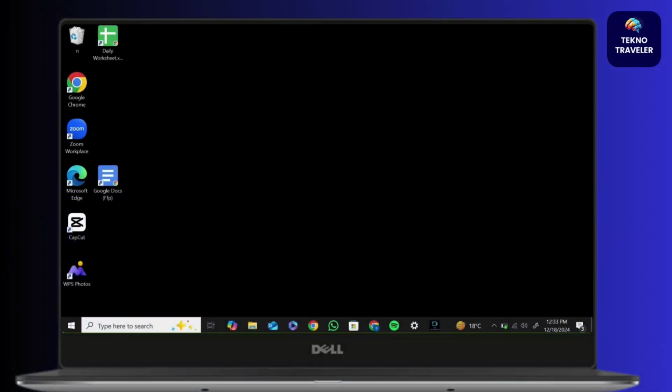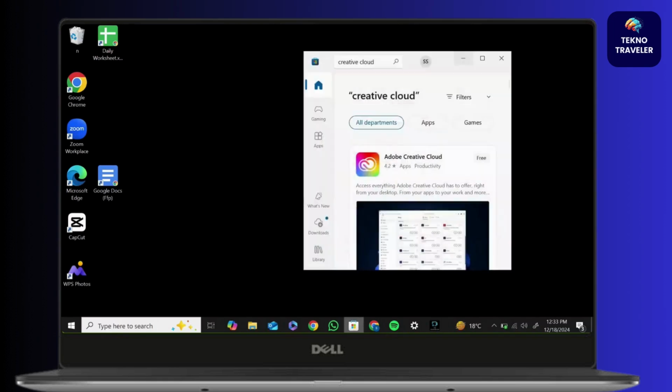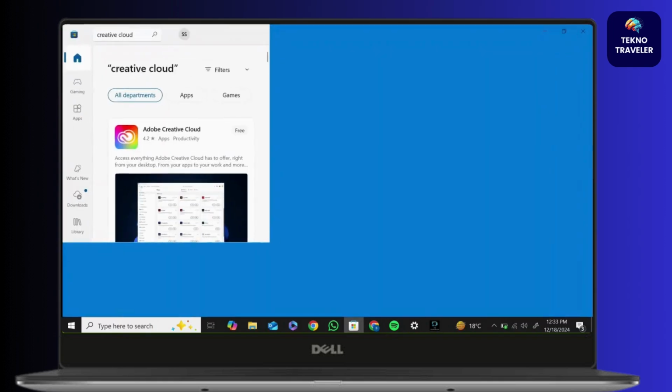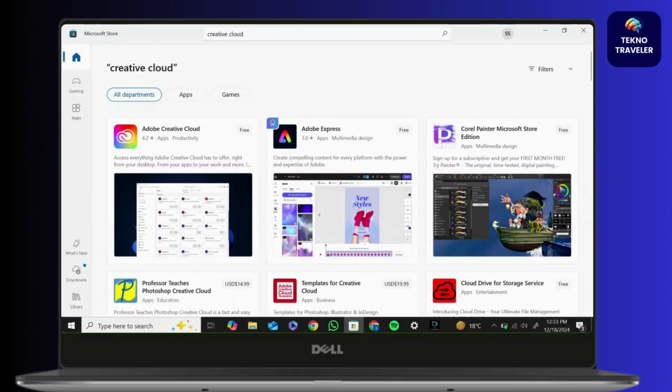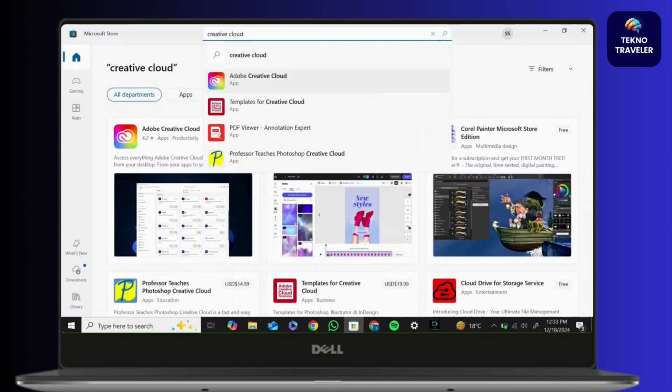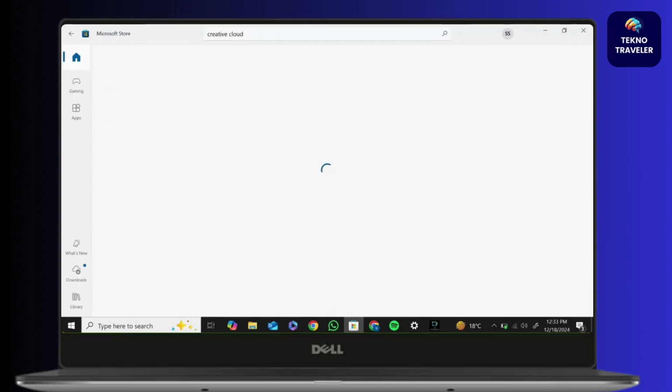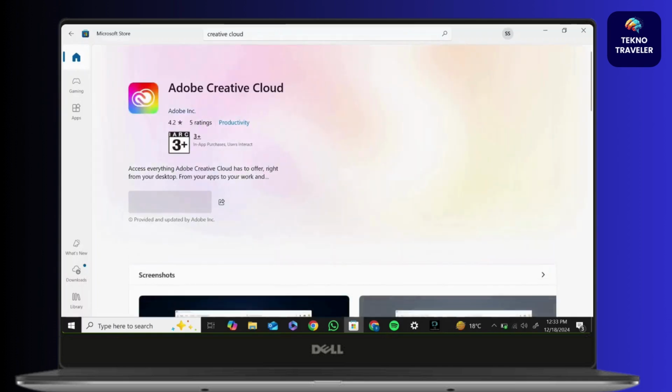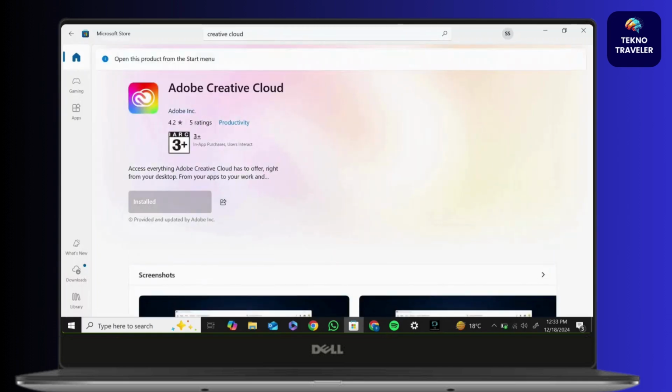First, open Microsoft Store and log into your account. Then go to search bar and search for Adobe Creative Cloud. After you find Adobe Creative Cloud, click on it. You'll find Get option in here. Simply click on Get and your Adobe Creative Cloud will be installed.